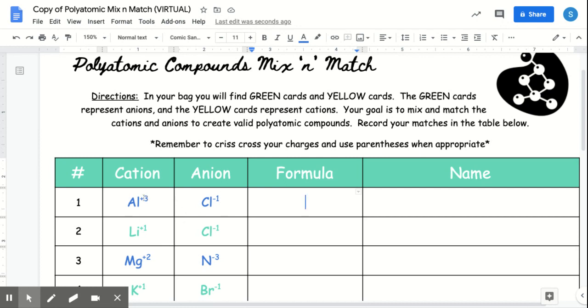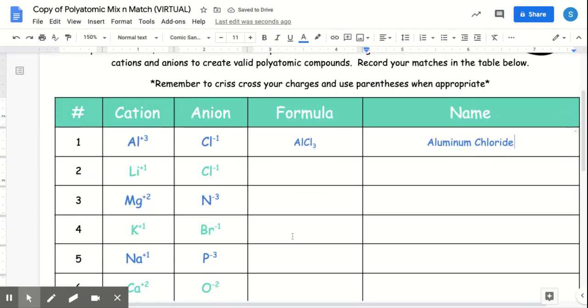Okay, so aluminum is a +3 charge. That means there's going to be 3 as a subscript with the chlorine. The 1, we know that we're not going to write 1. So for the formula, you'd have Al and then Cl with a subscript of 3. Then for the name, the cation just gets its regular name, and then you find the name of the anion and change the ending to IDE. Okay, so that's pretty straightforward.